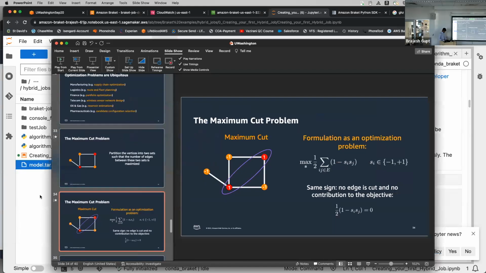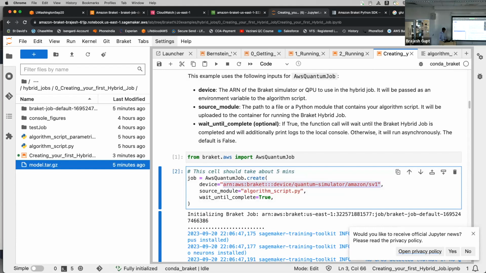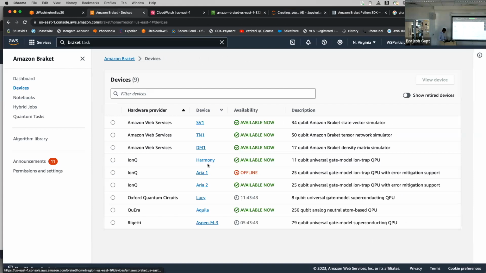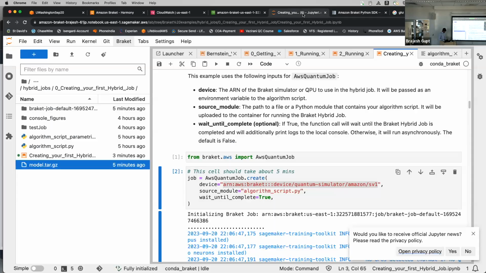In this example up here, which we are showing, you can change the device. Instead of using the simulated SV1 here, you can put the Amazon Resource Name of a particular hardware. For example, if you want to run this on Harmony, then you go to devices, click on Harmony, copy this ARN, go back here, and in devices, you can just put that ARN up here, and it will run on that Harmony device. The rest, everything remains just the same. Does that answer your question, Raman?